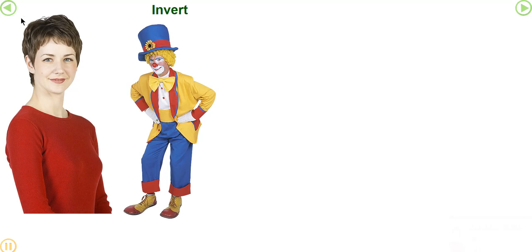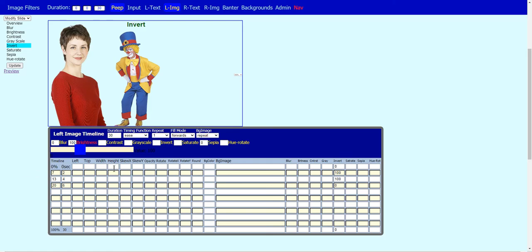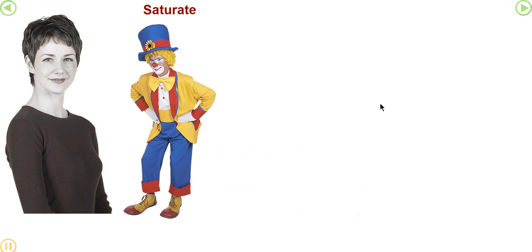And you can see what that does. There are a lot of settings in between the minimum and maximum, and you can play around with all these. Saturate, update, preview. And that's what saturate does.